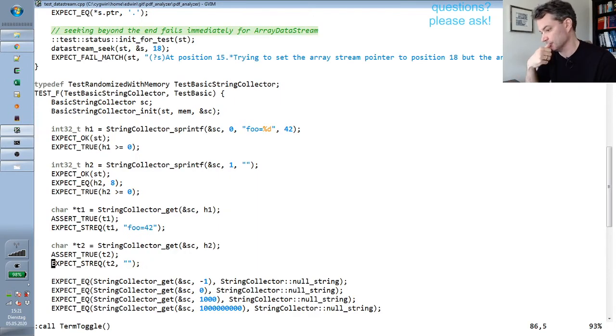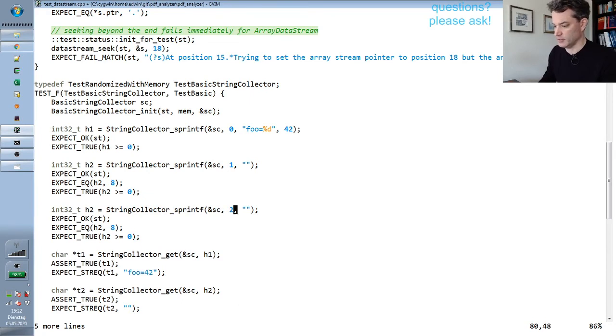Now, actually, what I did not discuss yet is we probably want the string collector to be null byte safe, so that we could also put null bytes within strings. That makes the check for the preceding null byte not totally reliable, but I can live with that, I think. Let's just try if we actually can put something in the string collector that has an embedded null byte.